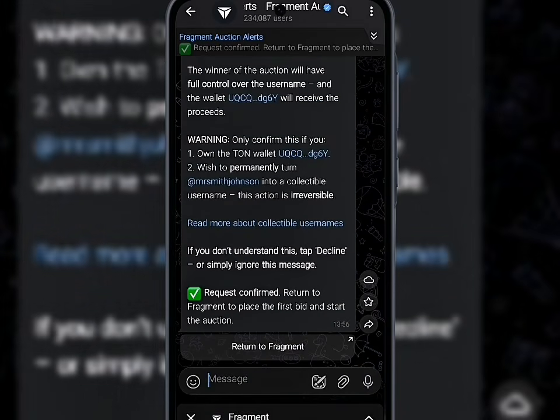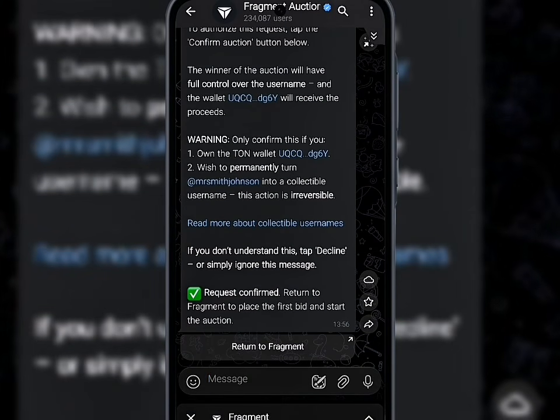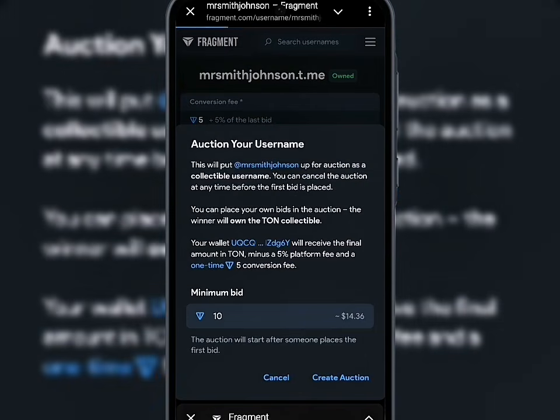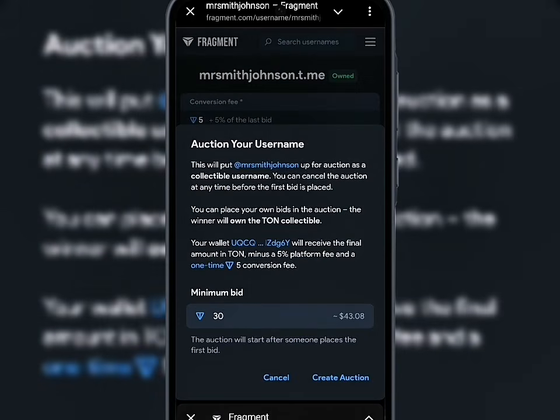Once you are done entering your Telegram password, you receive this message over here saying that the request has been successfully confirmed. So now let's head back to the Fragment website again, and over here we are going to enter the amount that we want to place our username on auction for, or on sale. So over here the 10 TON gave us a total of $14, or 14 USDT. So I'm going to be changing this to around 30.